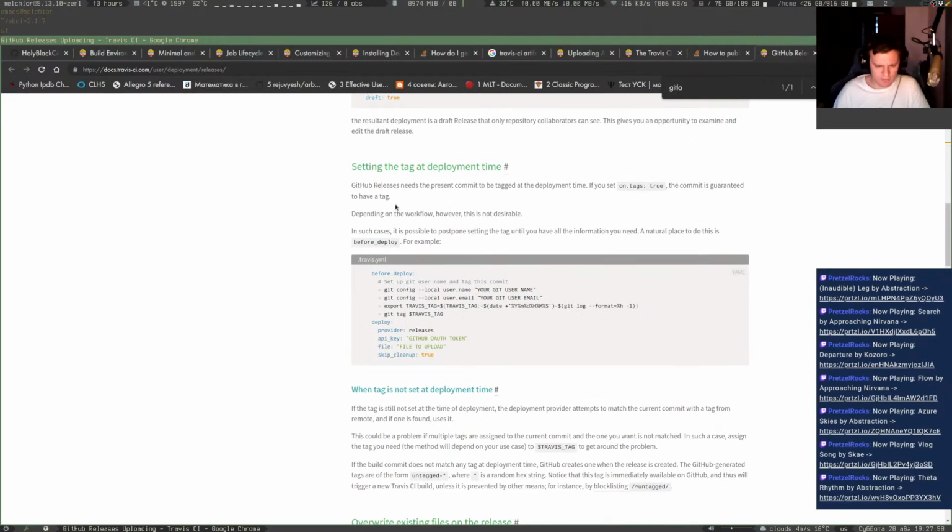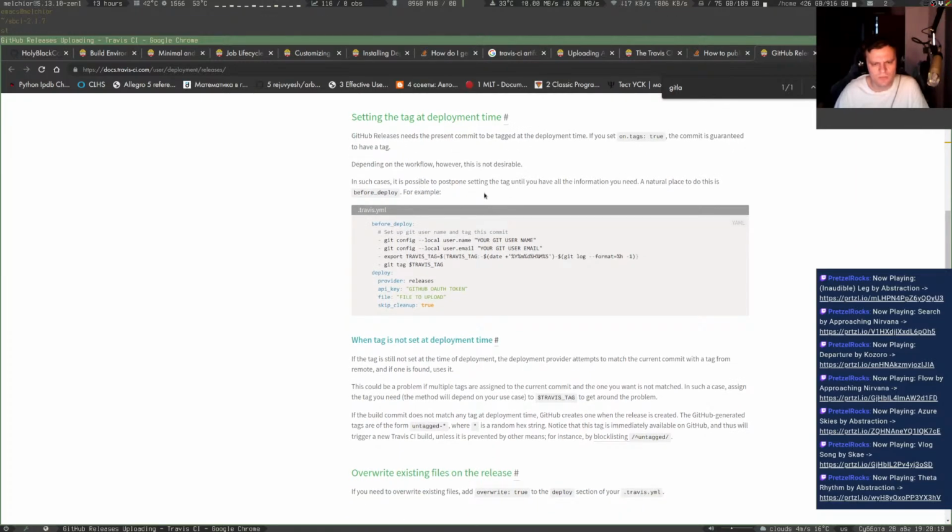Setting the tag at deployment time. That's weird. Needs the present commit to be tagged at deployment time if the contact's true. Depending on the workflow, however, this is not desirable. Wait. GitHub releases need the present commit to be tagged at the deployment time. Okay. Possible to postpone setting the tag until you have all the information you need, and I shall place this before deploy. Git Travis tag, git tag. Wait, what? Weird.